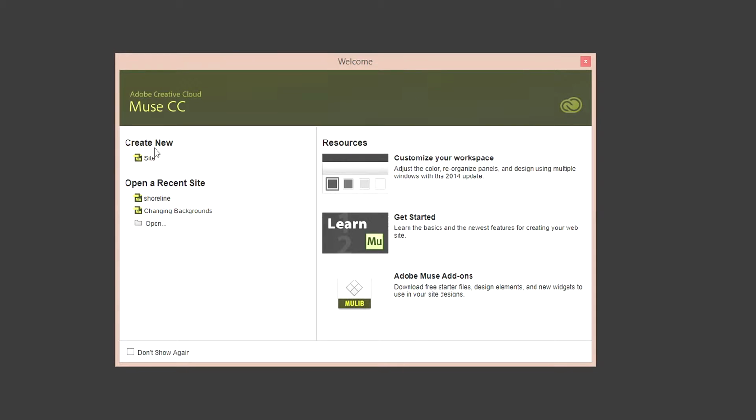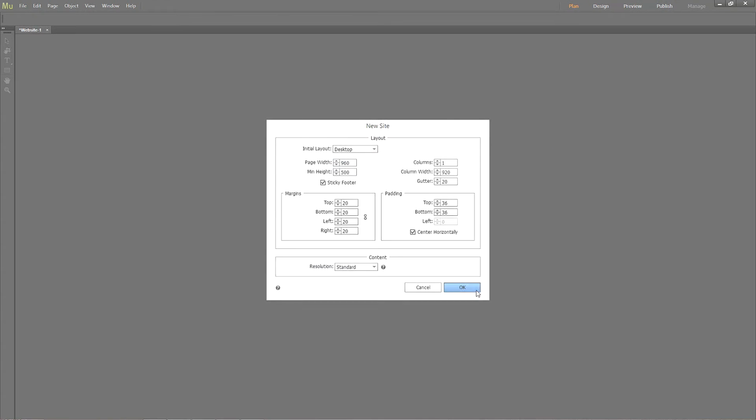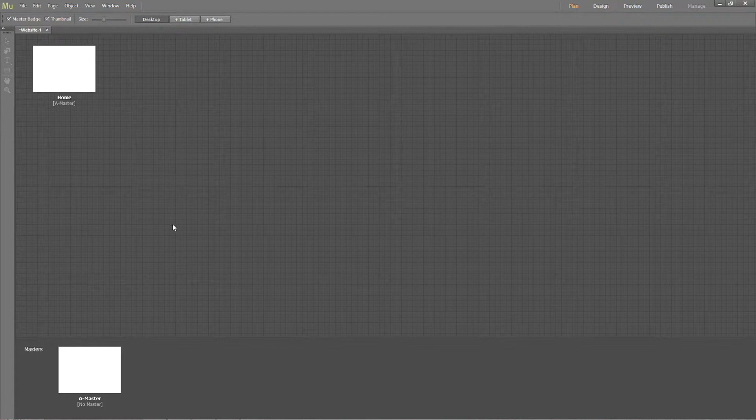You've got create a new site or open. That's pretty much it. But basically, we're just going to go ahead and click site. It's going to bring up our new site dialog. Right now, just leave it default. Here's the part where a lot of people get confused, because they've got a home, an A master, and a no master.